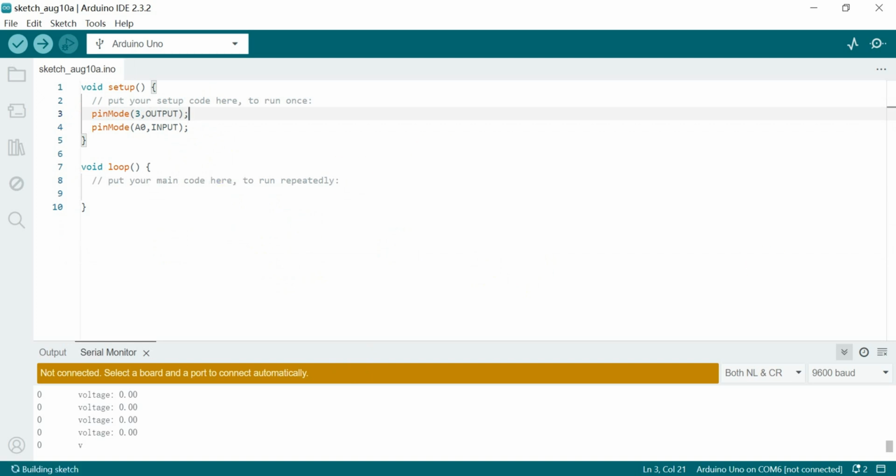Alright, and in the loop we can simply, I should have kept the sensor value line in, sensor value equals analog read A0, and then we can do an LED value. Since the analog input is 0 to 1023 and the output can only go up to 255, we need to convert it into something less.